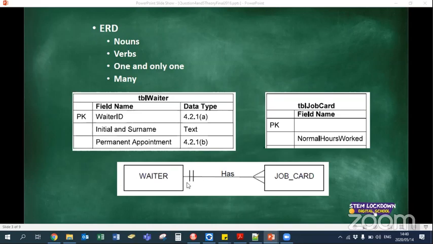And then you draw the line between your two entities. On this side, you're going to put two vertical lines. That means one and only one. In other words, I only have one waiter on the left. That's where my primary key sits. So I will have a waiter's ID and their surname and appointment, and there's only going to be one of each waiter as a record. I'm not going to have duplicate values there. So that is what the two dashes mean, one and only one.